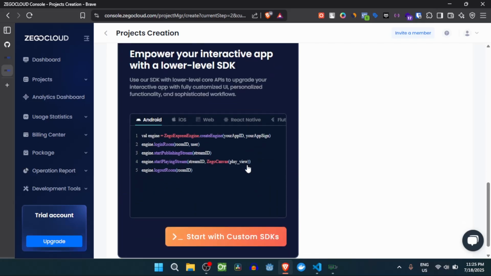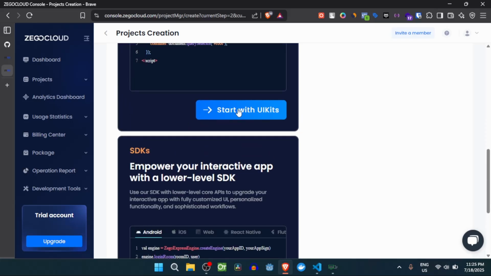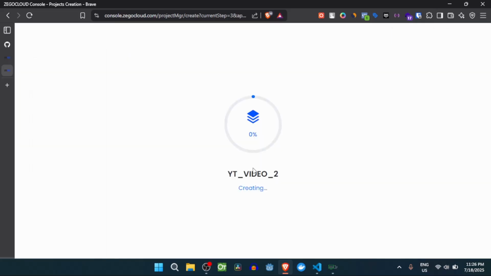There is one other option, the custom SDK. If you want, you can use the custom SDK, but you need to build everything from scratch. We will go with the UI kit. So click on start with the UI kit. We are going to use the UI kit. Okay, it's simple. This will take some time.